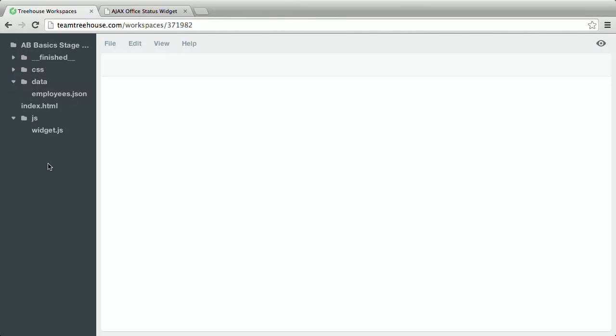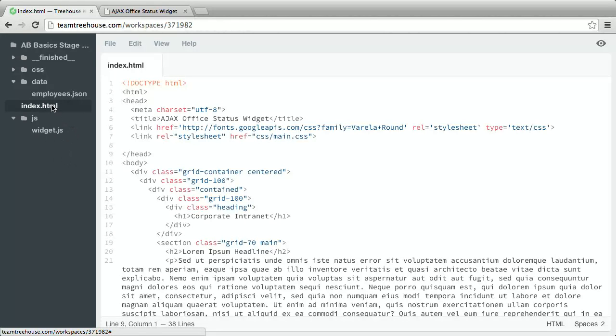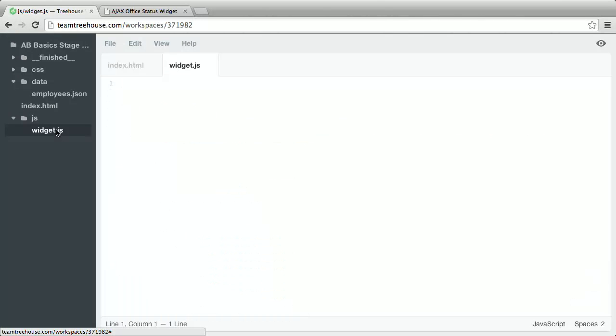All right, let's get started with our employee status widget. If you want to follow along, you can launch the workspace on this page. It has all the files you'll need. Open the files index.html and widget.js in the JS or JavaScript folder. The widget.js file is empty. We'll add our programming here.